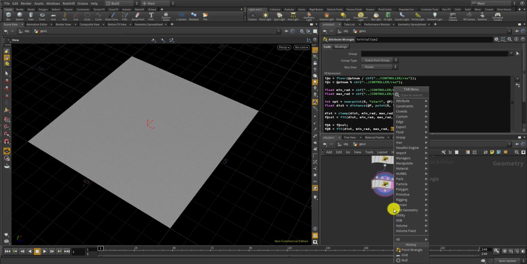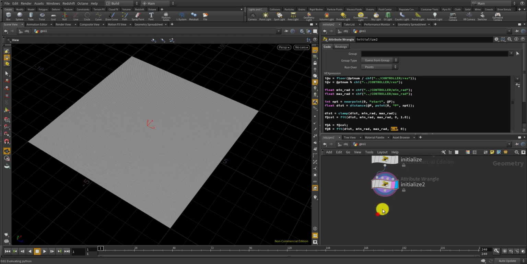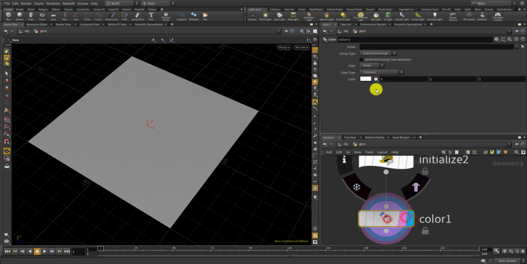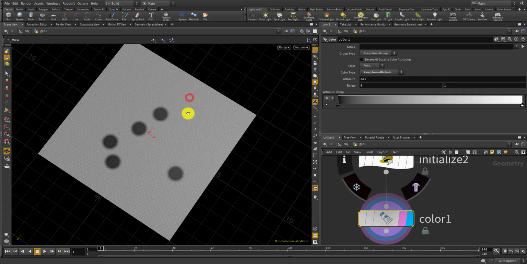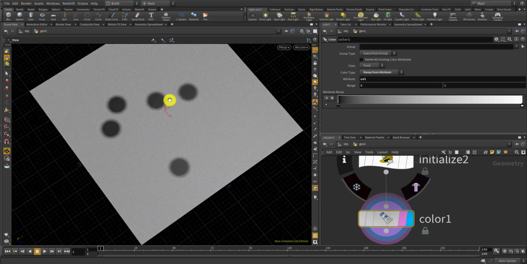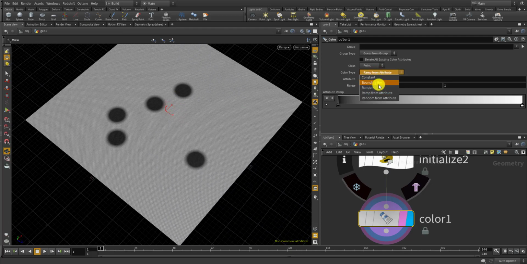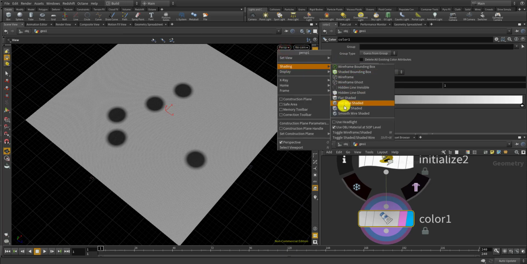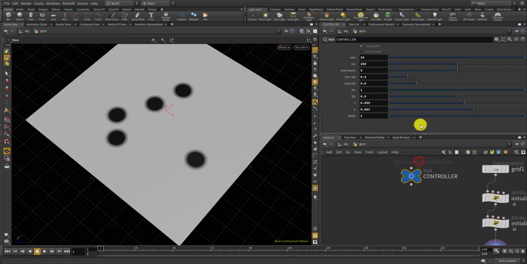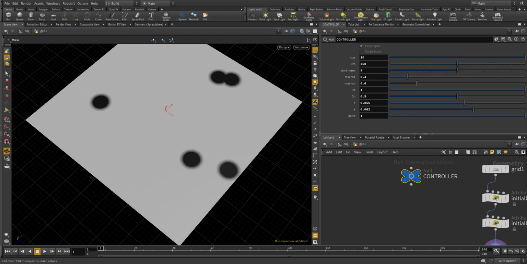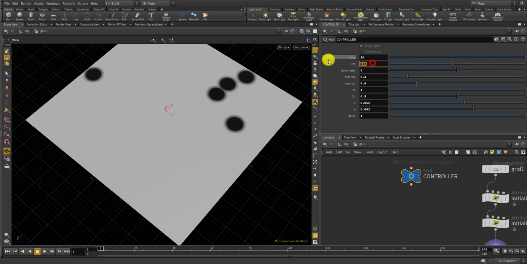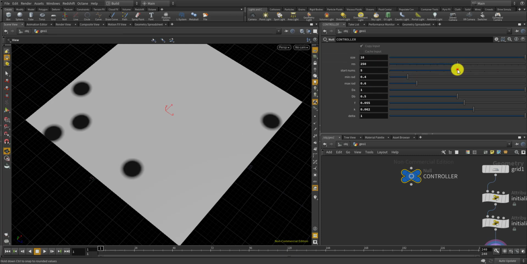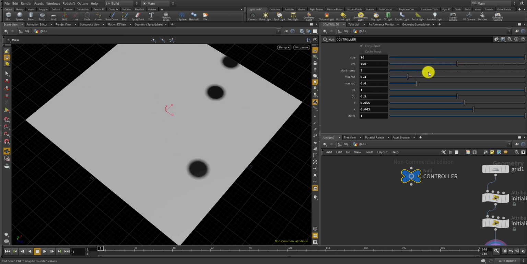Now let's check if the color is attached correctly. I'm gonna use a call attribute, and yeah, it's showing as I expected. I'm gonna hide the grid for now, and let's try to change parameters here. If I change the size, it will change the size of the grid. If I change the resolution, it will change the resolution of the grid. And if I change the start numbers, it changes how many initial circles you will have.